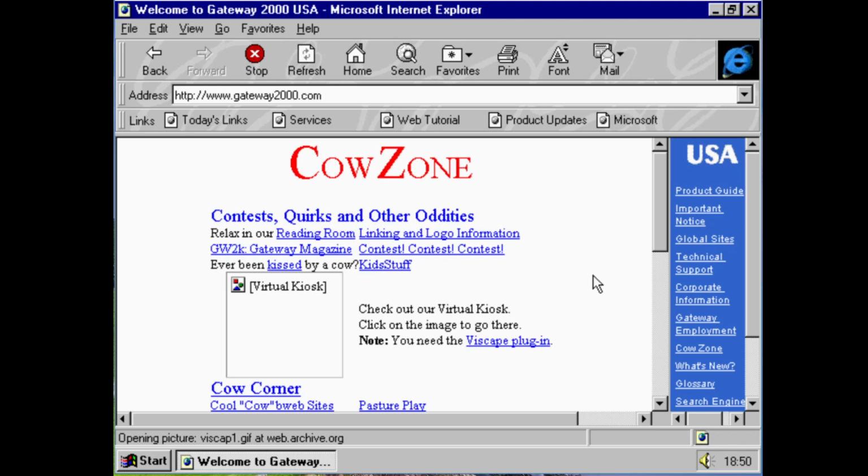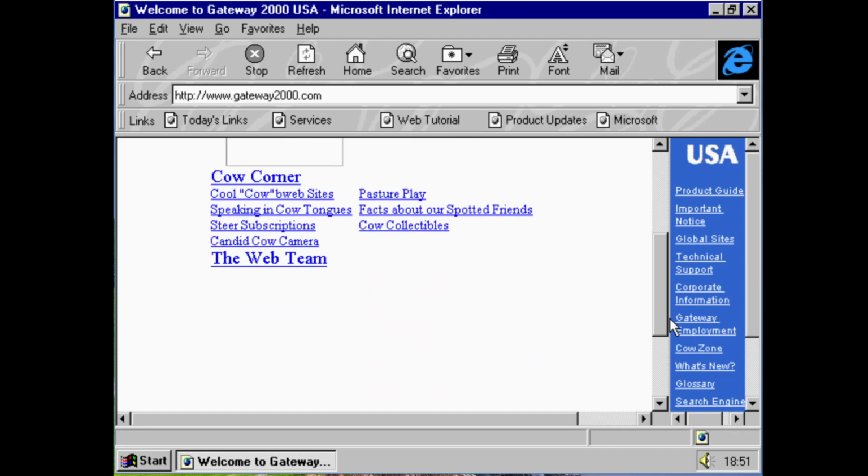Milk! Contests, quirks, and other oddities. Relax in our reading room. Linking and logo information. Gateway 2000 Gateway Magazine. GW2K Gateway Magazine. Contest. Contest. Ever been kissed by a cow? Kid stuff.